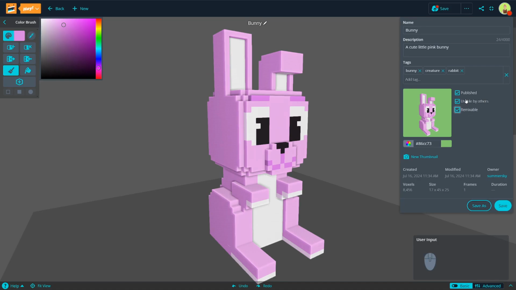If you want it to be remixable, then other users will be able to search your object, save a copy of it, and then change anything from the color to the shape, or anything within the Voxel Object Editor in their own separate saved duplicate of the object.